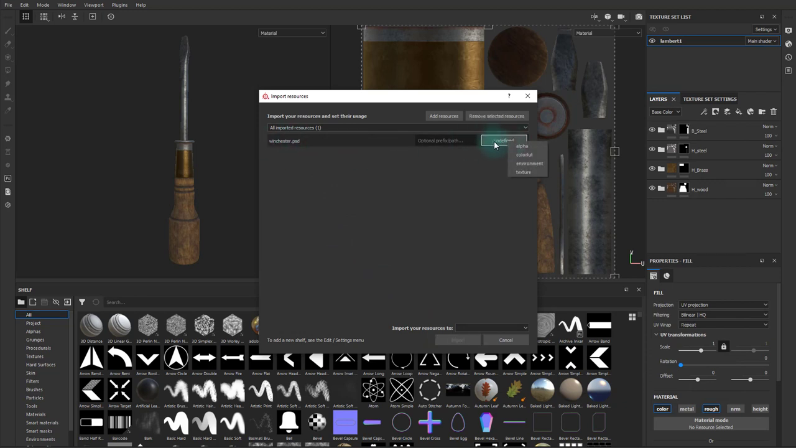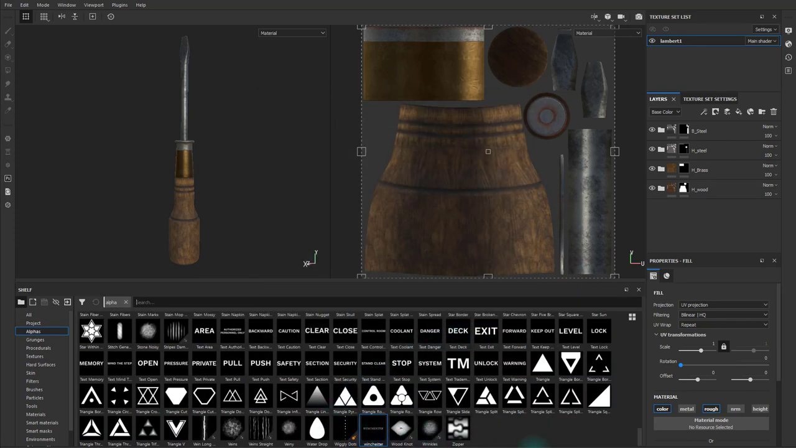We're going to click on undefined and change this to alpha. And then import your resources to, you're going to click on this drop-down menu. Current session means that when you close out of Substance Painter, this resource will no longer be inside of your shelf. Project means that it will stick with your current save. And shelf means you want it permanently, whenever you open up Substance Painter, you want it to be available to you. So I'm going to save it in the project and then I'll hit import. And after you hit import, you'll see it'll show up in your alphas.